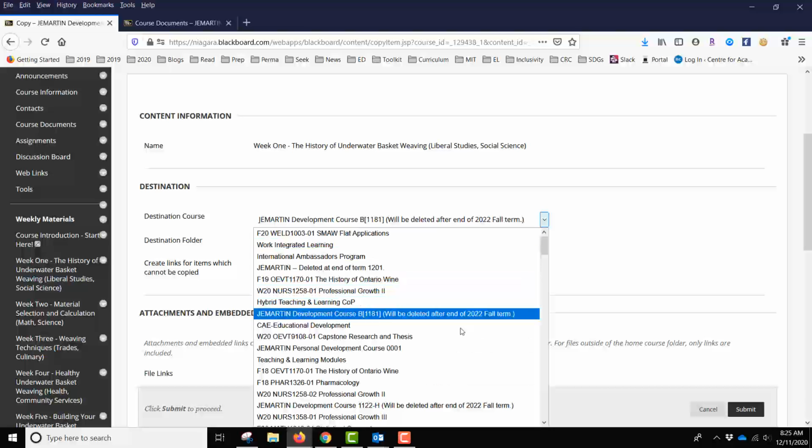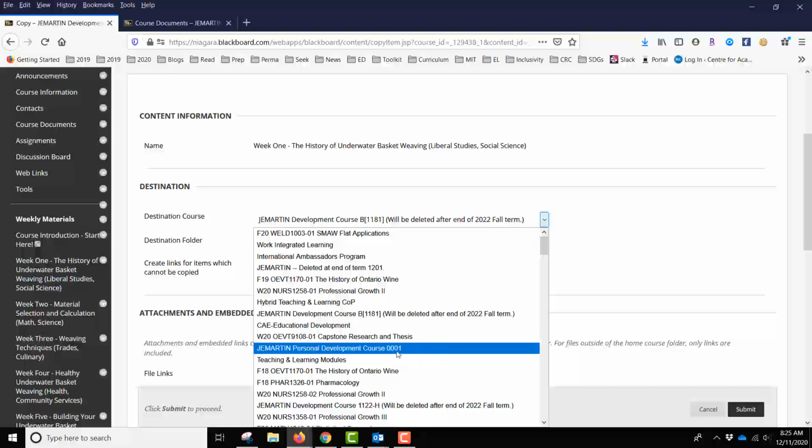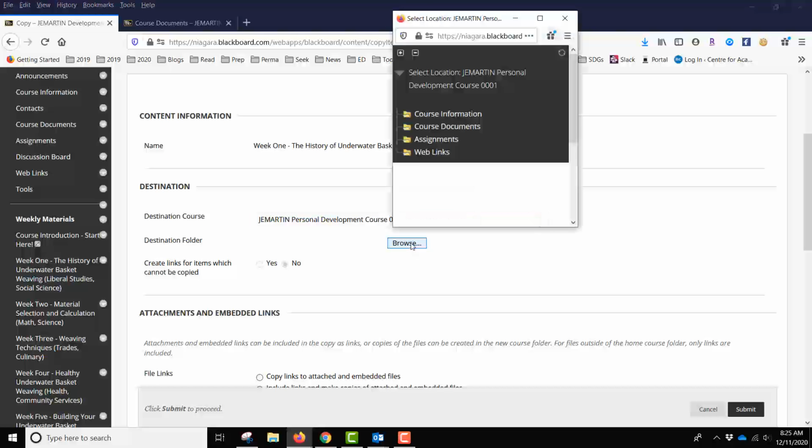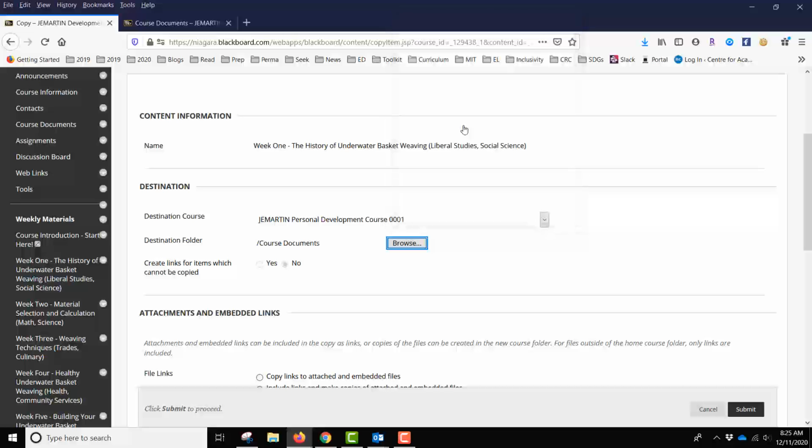And if I click on the drop down, I can choose the course that I want to move it into, and then from there I can click on Browse, which is going to pull up a hierarchy of everything that's in my course. This is a brand new course, so there's not very much in it. If I had more folders and things, I would see all of those listed here, and I would have more to choose between. But because I'm just getting started, I'm going to choose Course Documents.